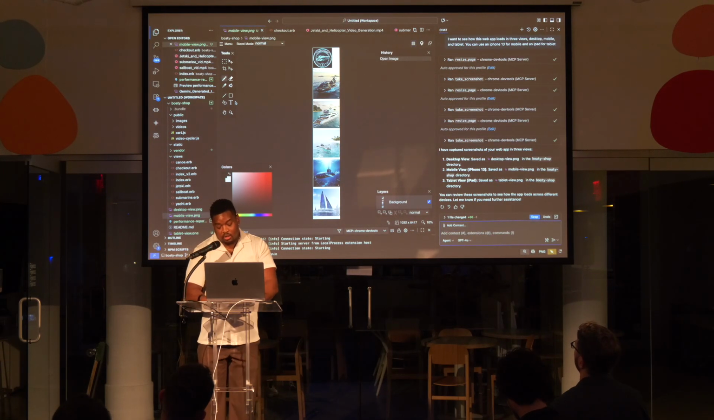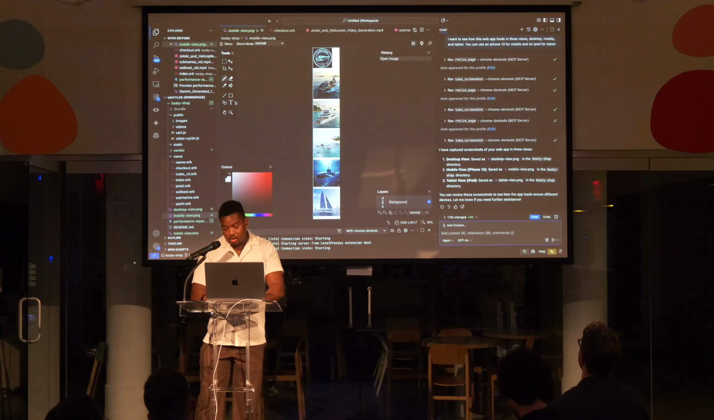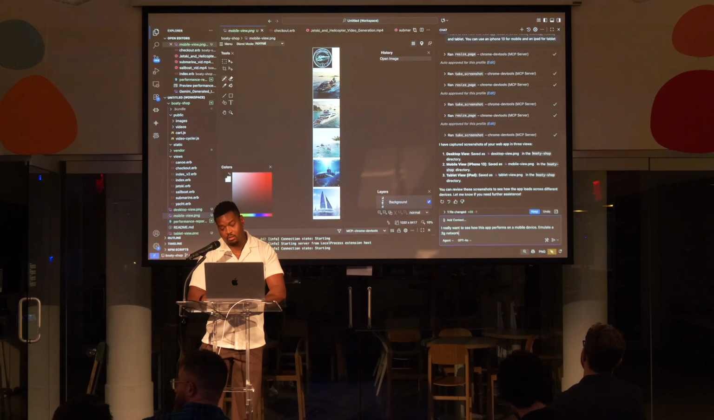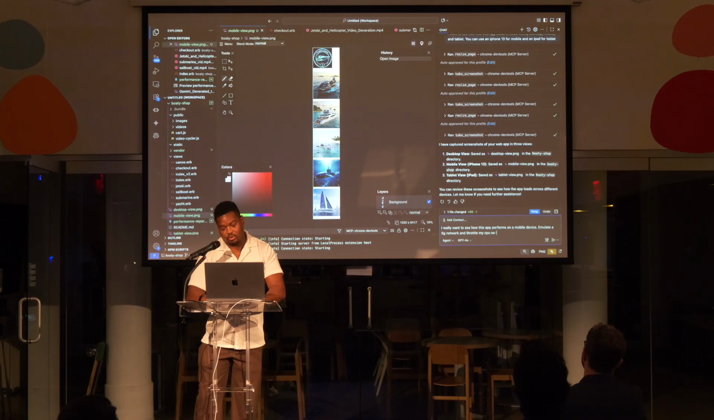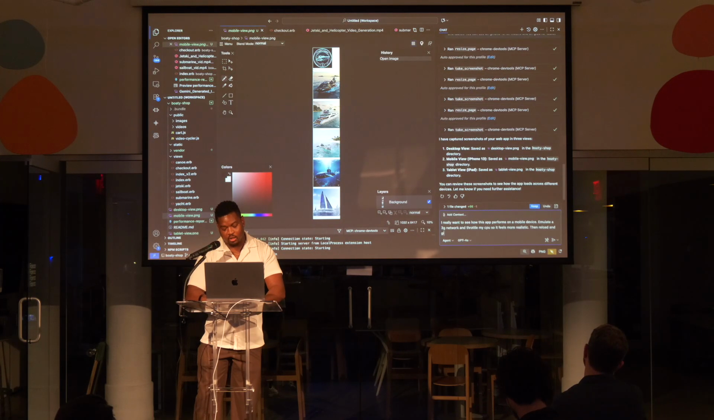So another thing that you can do here, as I mentioned before, was I really want to see how this app performs on a mobile device. Emulate a 3G network and throttle my CPU so it feels more realistic. Then reload the page and put it in a markdown file.